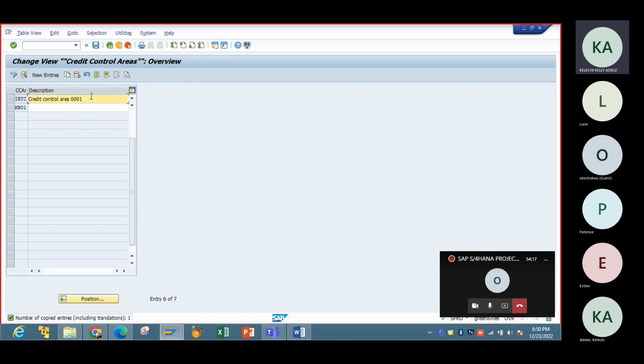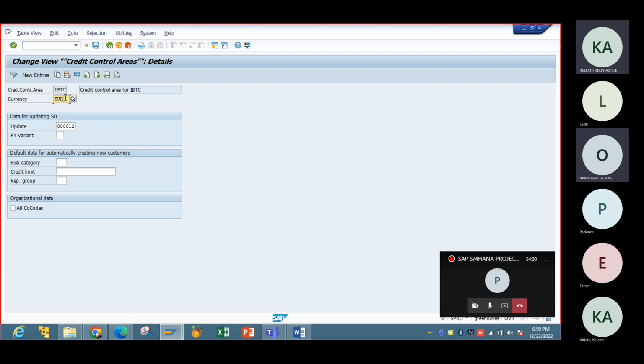Then I can also change the description: credit control area. Currency, you have to change it to US dollar. Oh, okay, because it's euro. Let me check. Yeah, thank you for that. Okay, so currency, I'm going to change to USD.